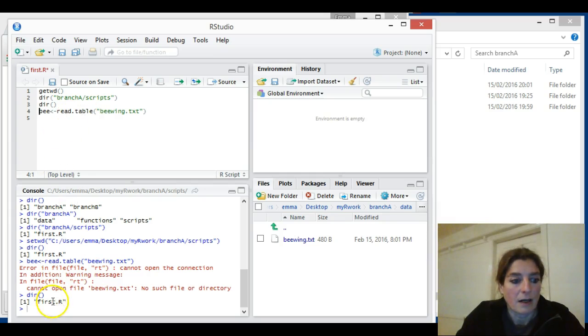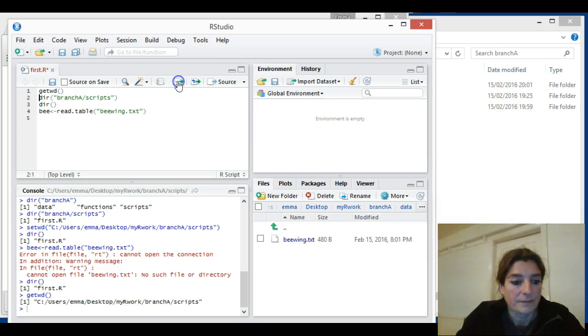So I am currently in this thing called scripts. So I'm going to need to go up a directory and then look for a folder called data. So up a directory, we say ... So this is what we mean by relative path. It means specifying the path relative to where you are now.